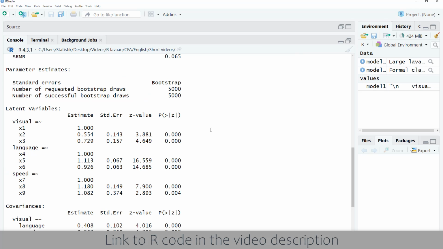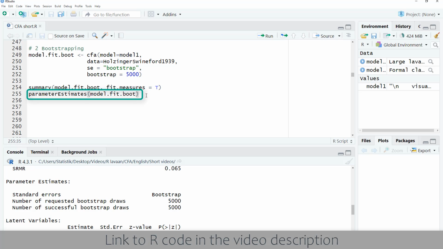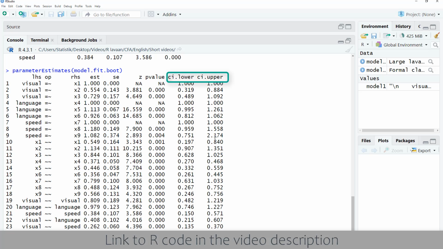Here in the results, we see standard errors bootstrap, and if we need confidence intervals, we could get them with the parameter estimates function. And those confidence intervals are based on bootstrapped standard errors, so they are robust.